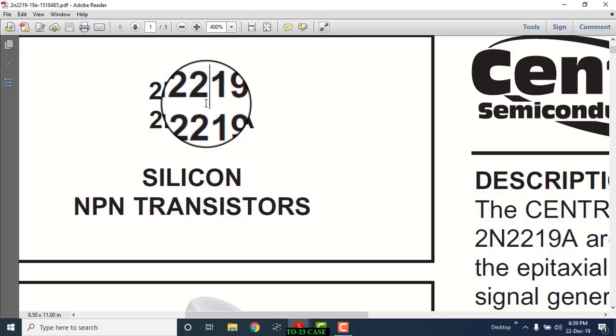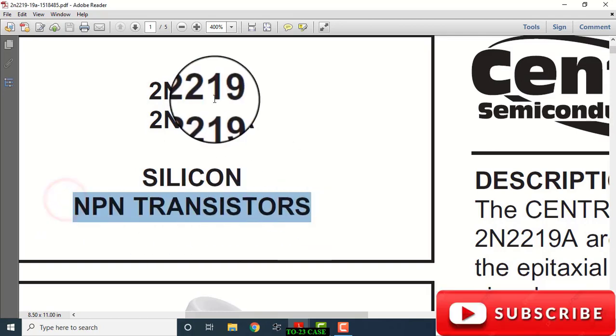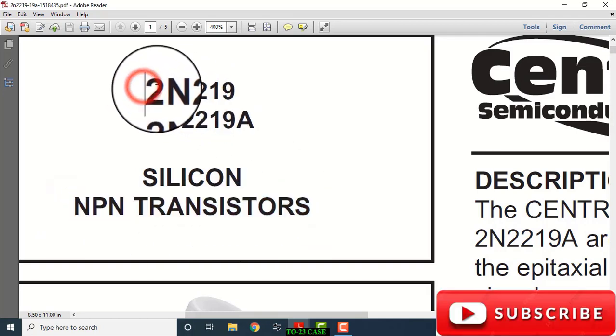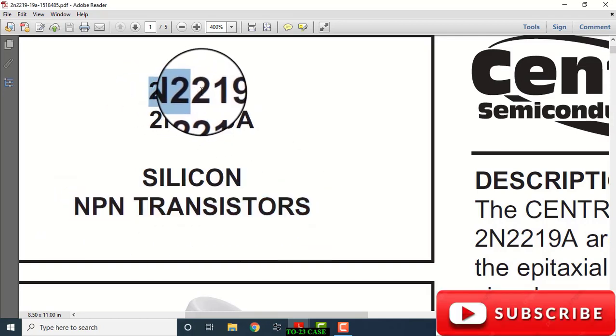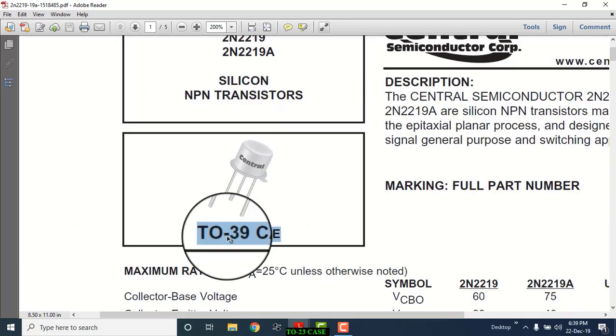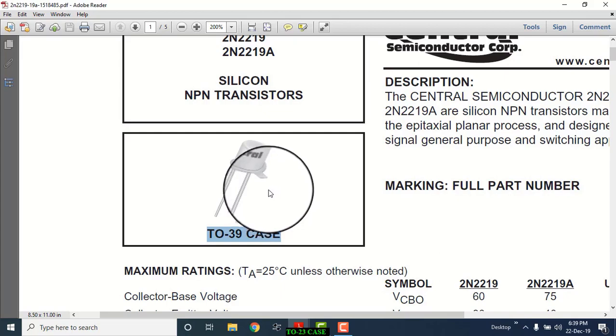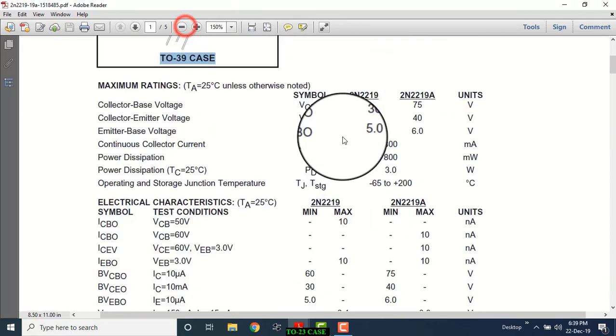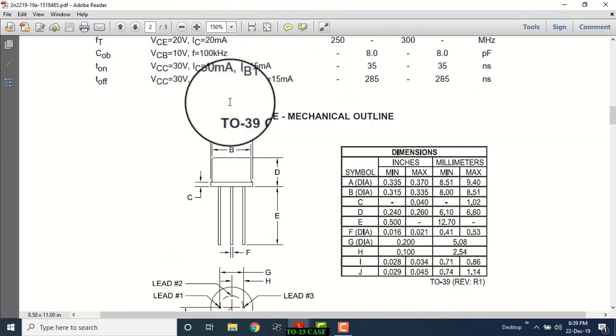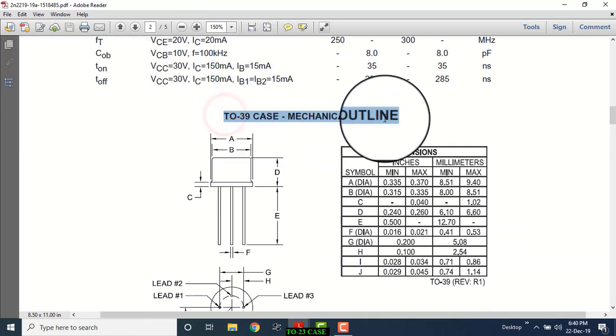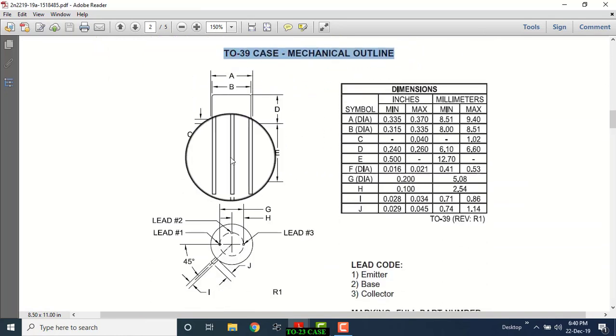Through-hole footprint for an NPN transistor. The part number of this NPN transistor is 2N2219, and the package name is TO-39. First of all, we have to search for the footprint symbol they have given. We have to take it as a reference and create this.